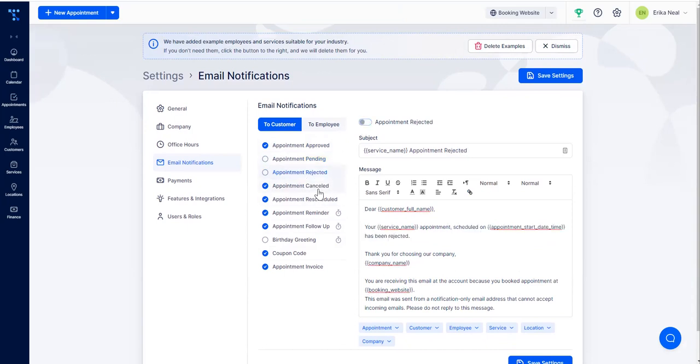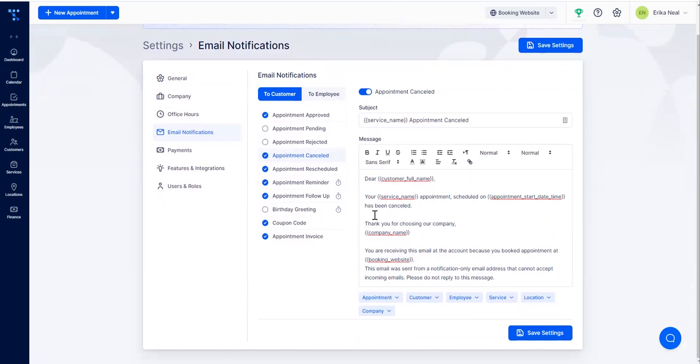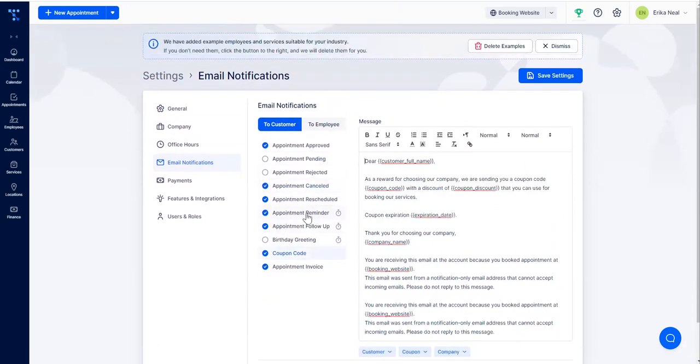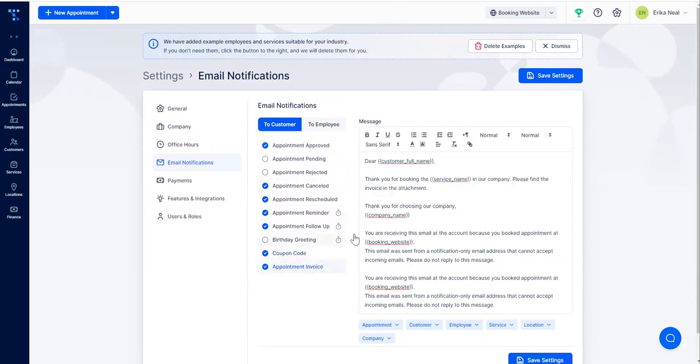Appointment canceled and reschedule, I'm going to keep. And again, I can come in here and customize exactly what the placeholders are, which I'll come back and do. Coupon code, we don't have any coupon codes, but I guess you can't turn that one off. Let's see, nope. And the invoice, yeah. So those are kind of built in. All right, so I'm going to go ahead and click Save Settings.